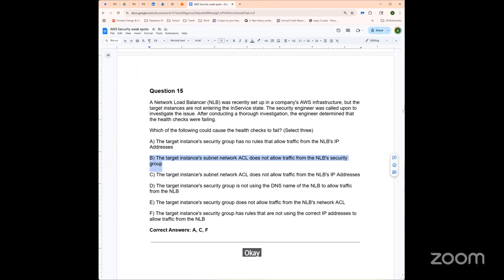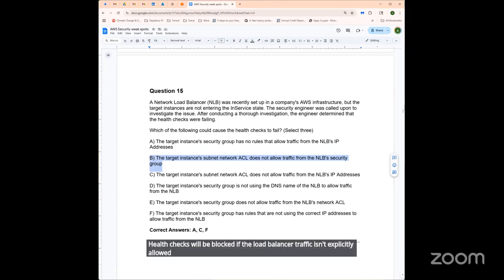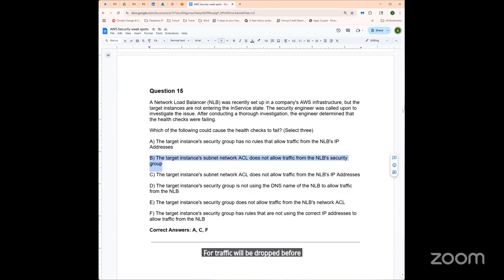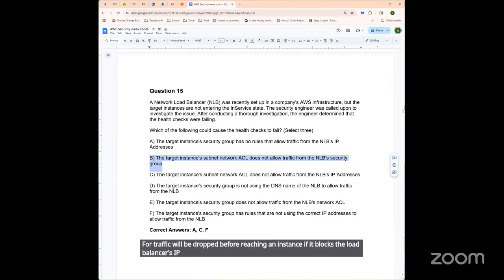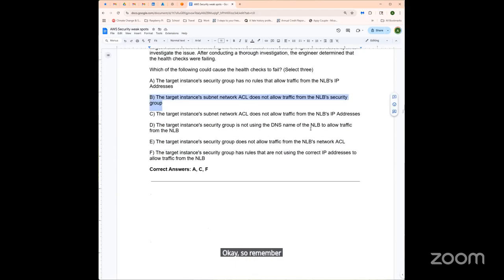Okay, so remember this. For these options, for the security group, health checks will be blocked if the load balancer traffic isn't explicitly allowed. For NACLs, traffic will be dropped before reaching an instance if it blocks the load balancer's IP. And if the security group has the wrong IP, then that means the misconfigured rule won't match the load balancer packets. Okay, so remember those and we'll move forward.